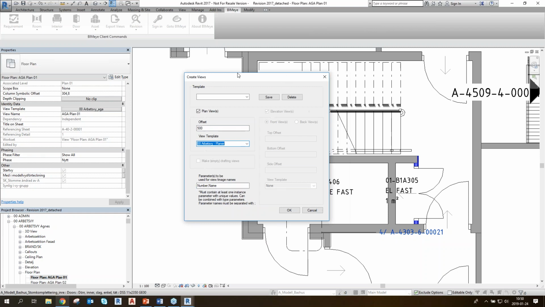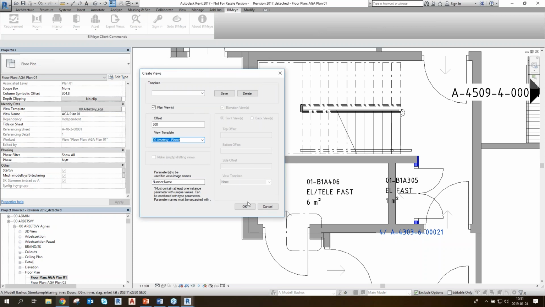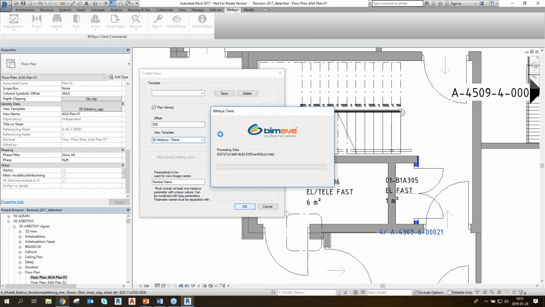And from which information do I want to pick to connect the view to? Yeah, I want the number and the name. I can just choose one of them if it's necessary. And I click OK here. It's going to create the views now. I can select one view, or I can select the full view selection by not selecting any. Then it's going to create for all rooms in the project.